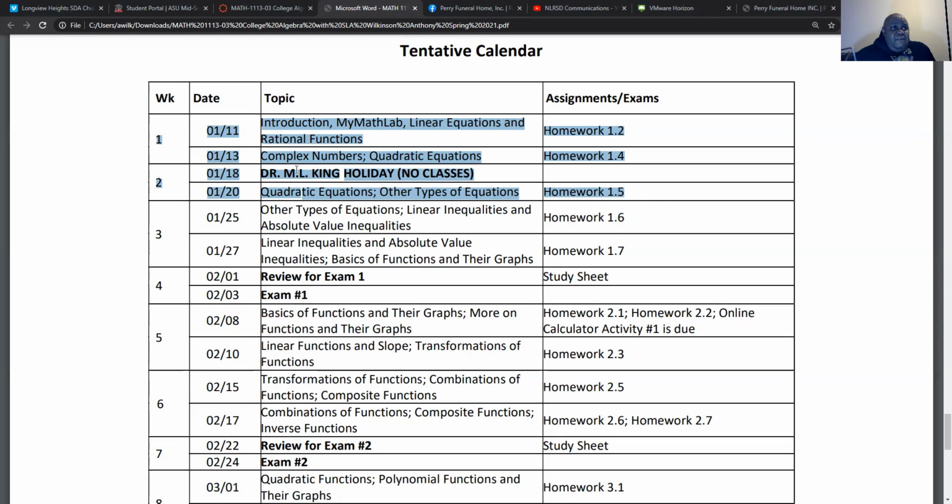And on the 18th is the Dr. Martin Luther King holiday. There are no classes. So if you want to use that day to get caught up on these two, that's fine. And then on the 20th, we'll look at quadratic equations still, and then other types of equations. The homework will be on section 1.5, which is quadratic equations and just quadratic equations. So when we come back on the 25th, which is going to be the third week, unless otherwise informed, we'll pick up with other types of equations and then linear equations and absolute value inequalities.